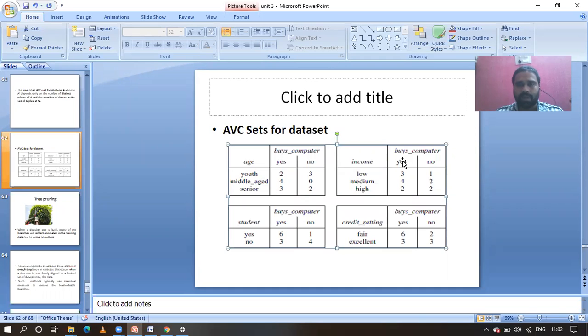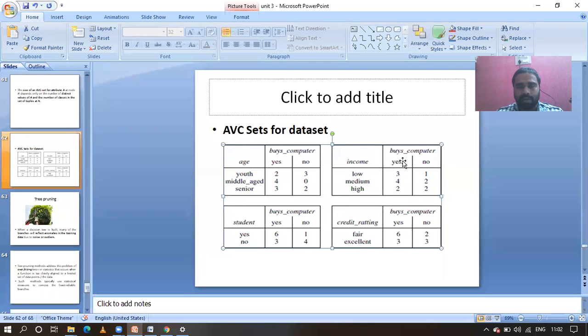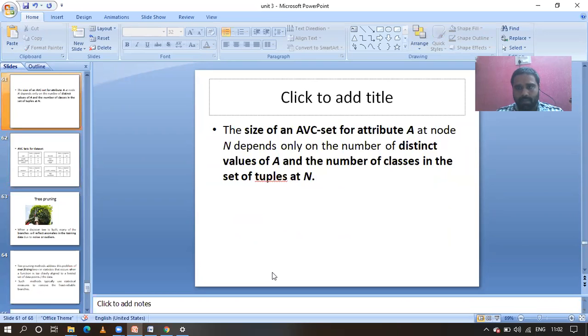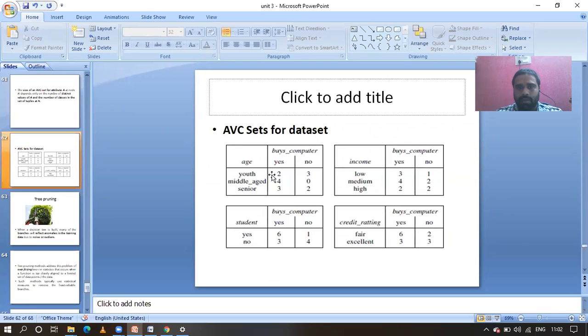Any doubt? You can ask me. Write down this AVC set, guys. Write down the tabulated data information related to the AVC set, then you can easily understand this. Simple thing, nothing is there here.